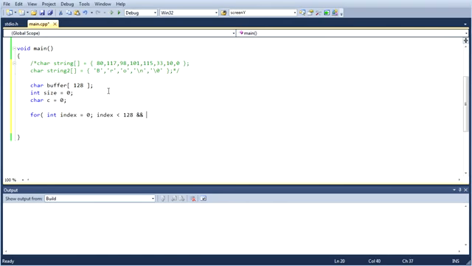And c is not equal to backslash n, new line. Index plus plus. So what is all this garbage here?